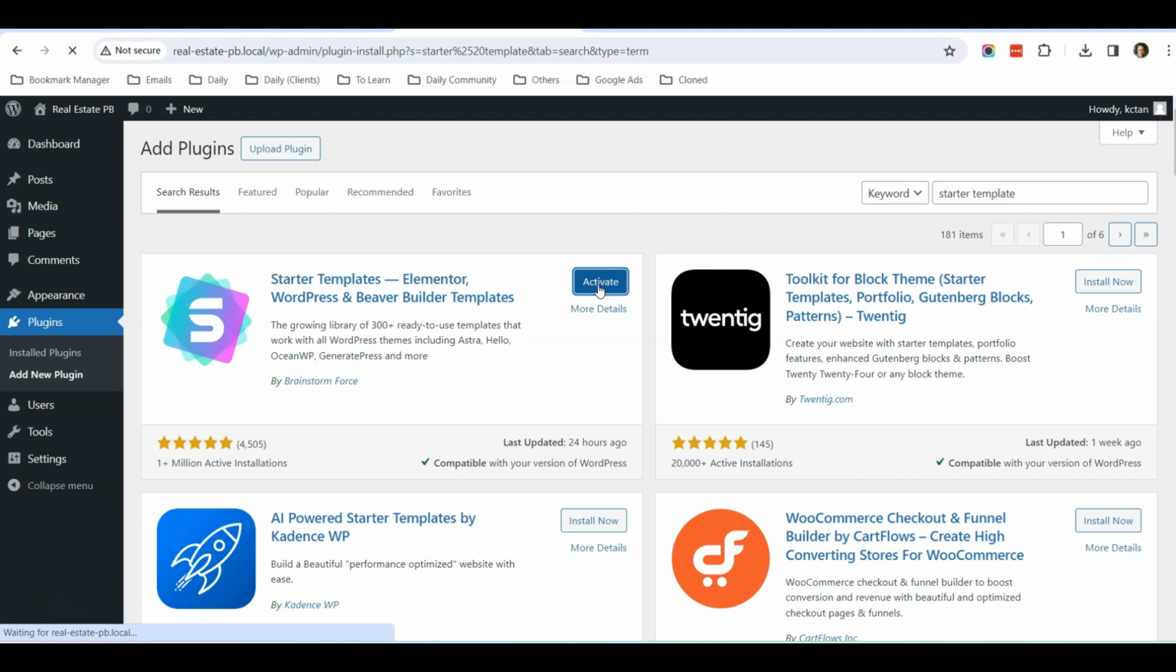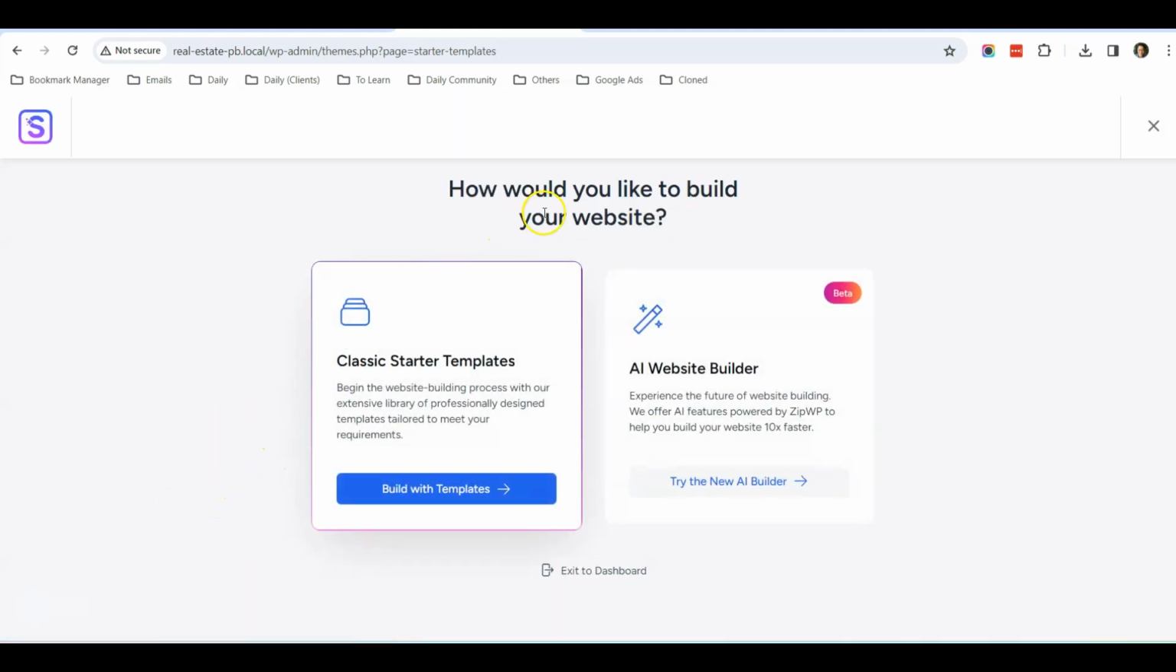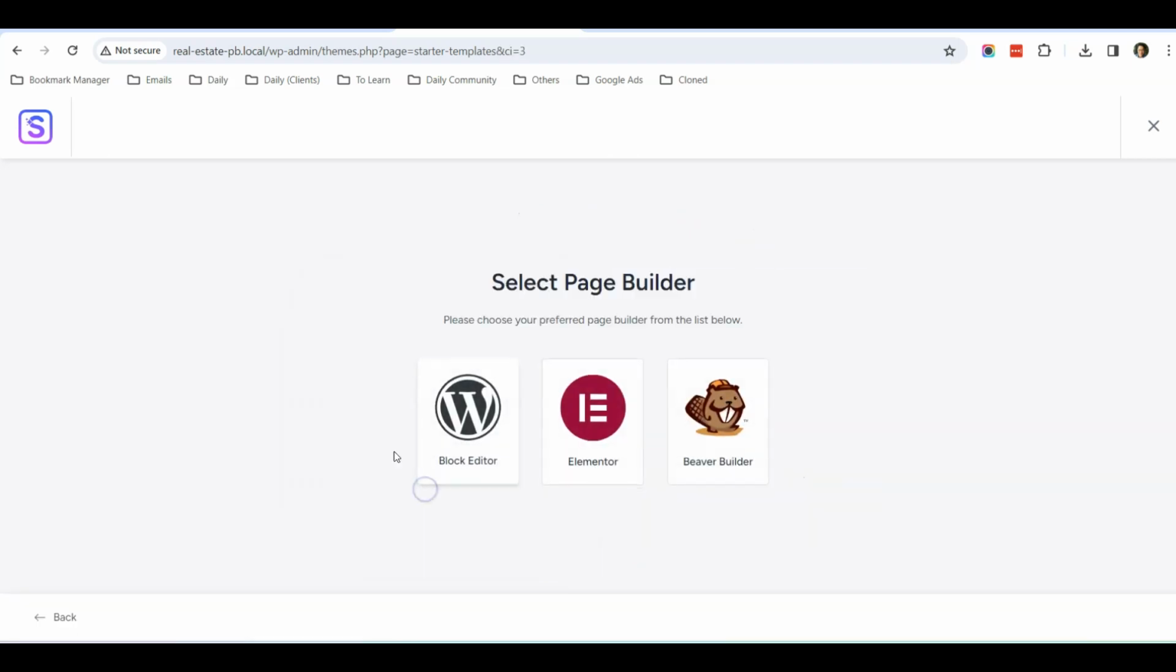It will take some time depending on your server speed for the installation and the activation, so we'll give it some time to do its work. Now you can see that there are two selections over here. Let's start from this build with templates.